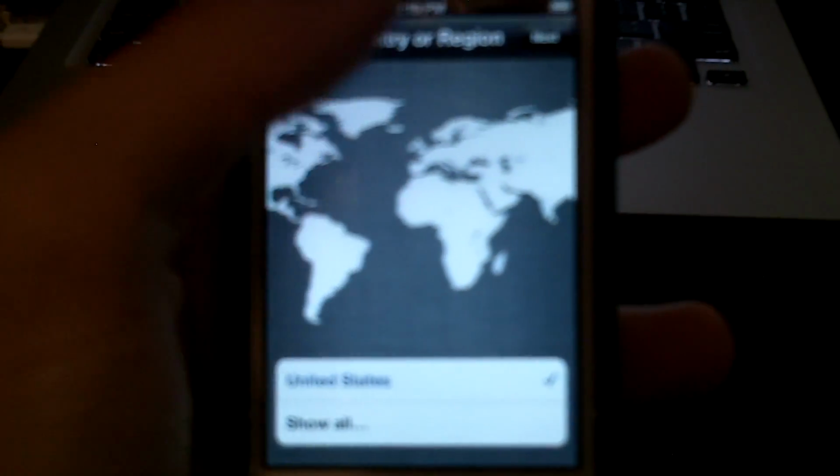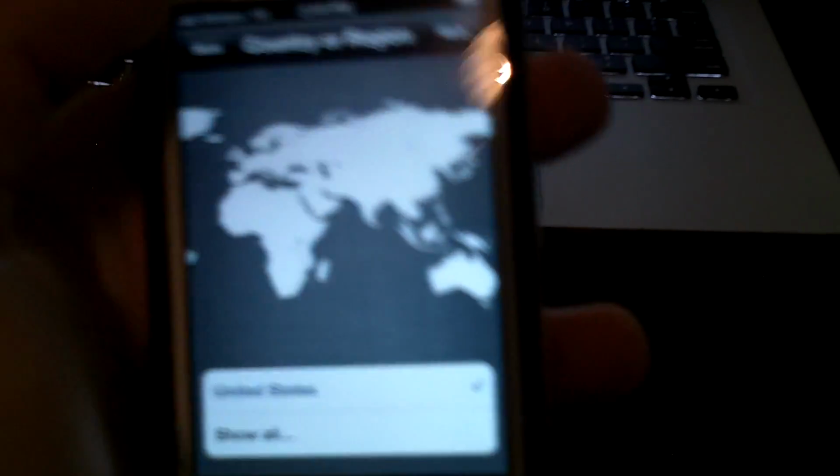It's going to tell you which state you're in. I'm in the United States. Hit next. It's going to tell you to set up your wireless network, so I'm just going to set that up real quick.